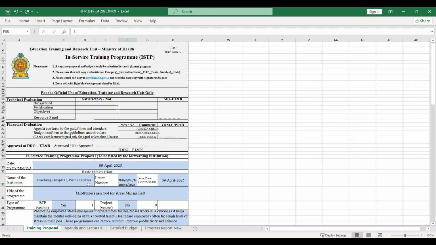The letter number should be written as is available in the letter, but it should be noted that when the letter number is long, it will still be in the covering letter, so therefore there is no issue there. Under letter date, similar to the previous date, it should be year / month / day. The title of the program has to be written in full and there can be no abbreviations. The type of the program can be in-service training program. It's a drop-down menu where you can write yes or no.